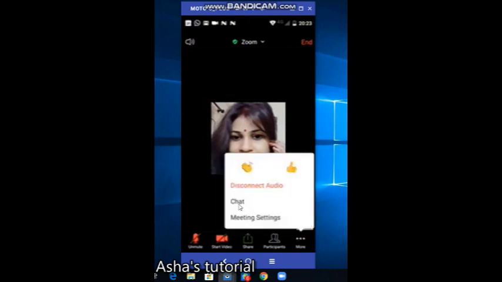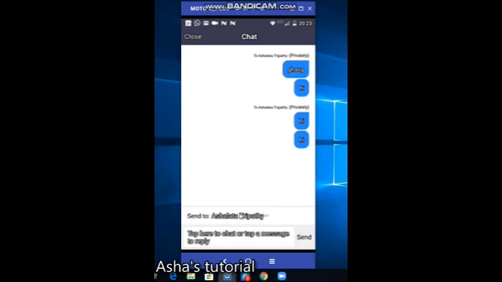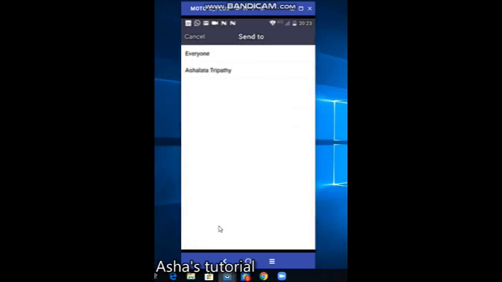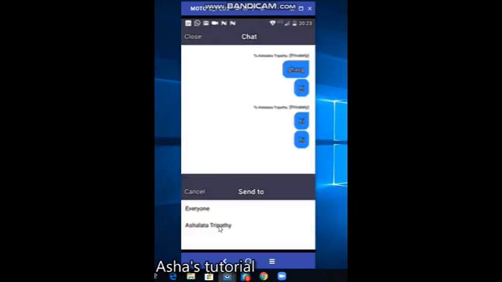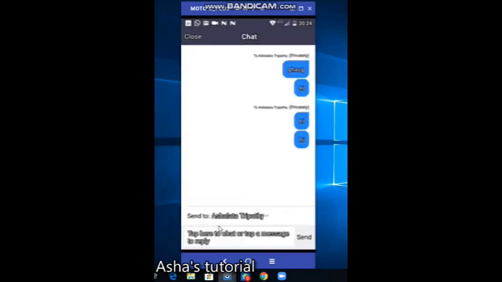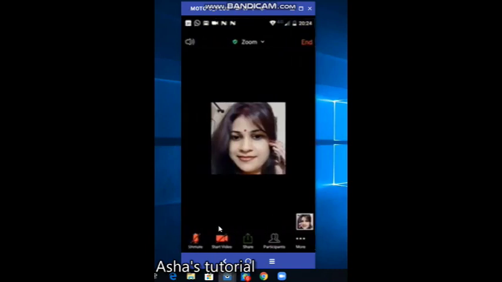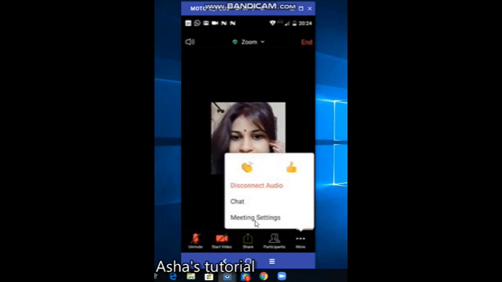Here you can see there is an option to send privately. You can send it to everyone, or you can choose a participant, so it will go privately. Then the next option is meeting settings.